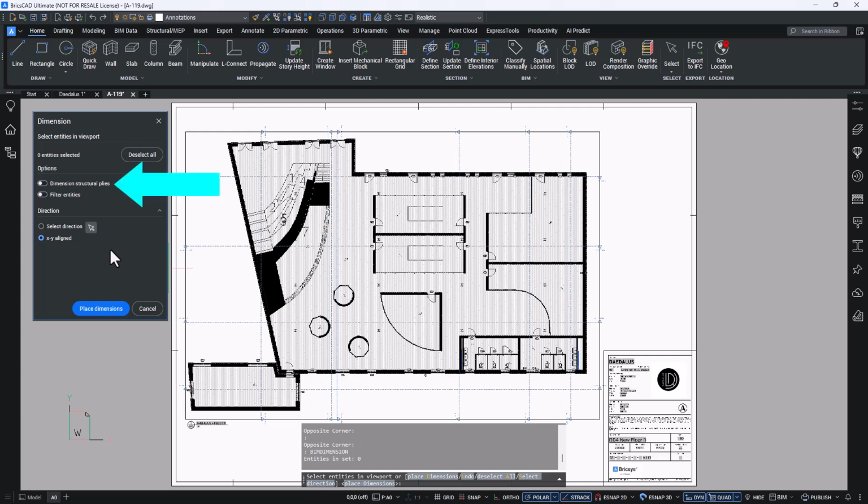The Dimension Structural Plies option allows you to choose whether or not to dimension structural plies. This option only works for plies that have the function option set to structure. When Filter Entities is on, you can filter the selected entities by adding one or more parameter filters from the drop-down list. Select the desired entities.